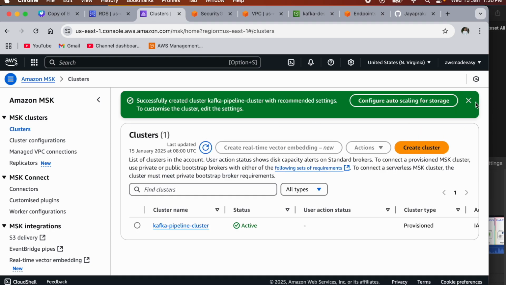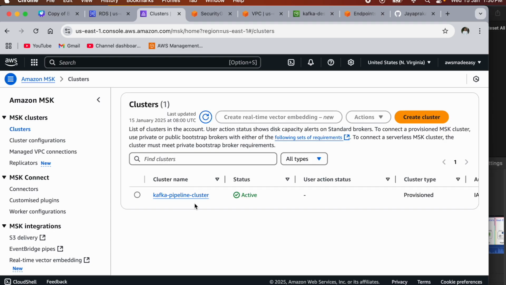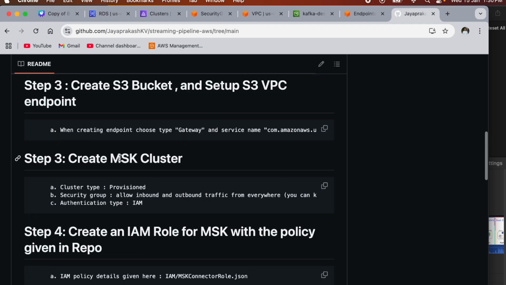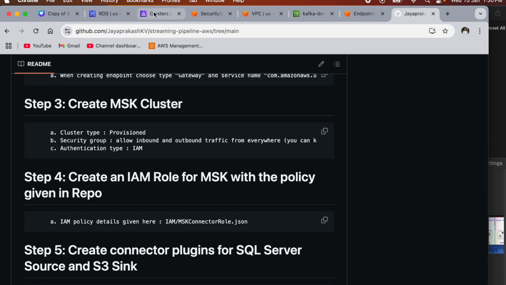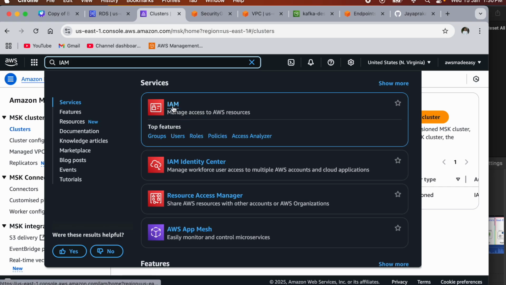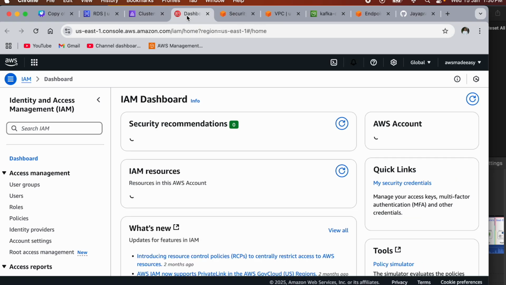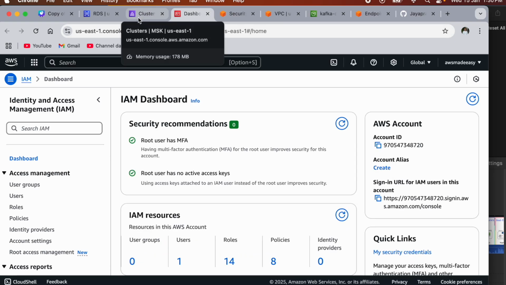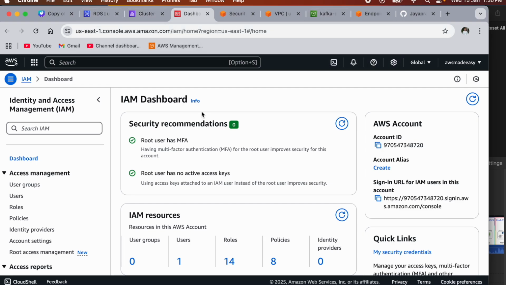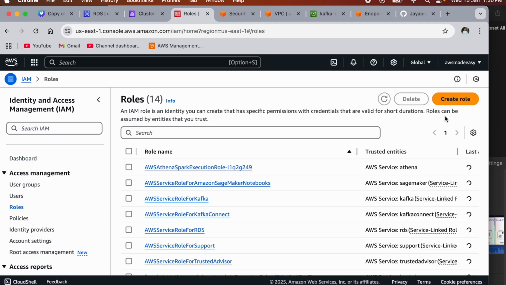Okay, so now our cluster is up and running. The next thing that we're going to do is create the source connector and sink connector. Before we do that, let's create an IAM role that our connectors will use. Basically, the connectors will need to have permission to connect to this MSK cluster, and also connect to RDS and S3 and things like that. So let's create an IAM role for that.